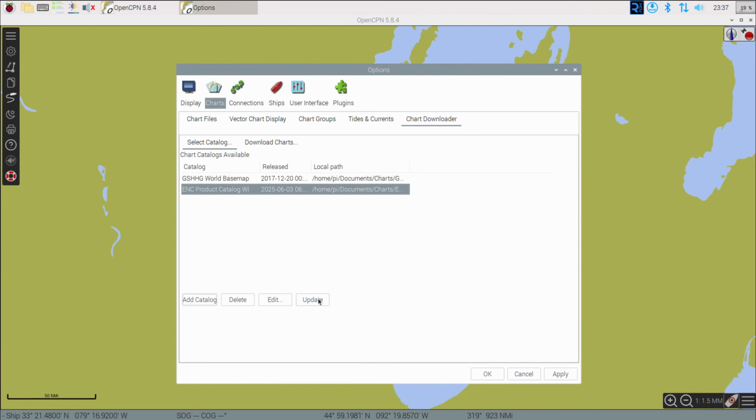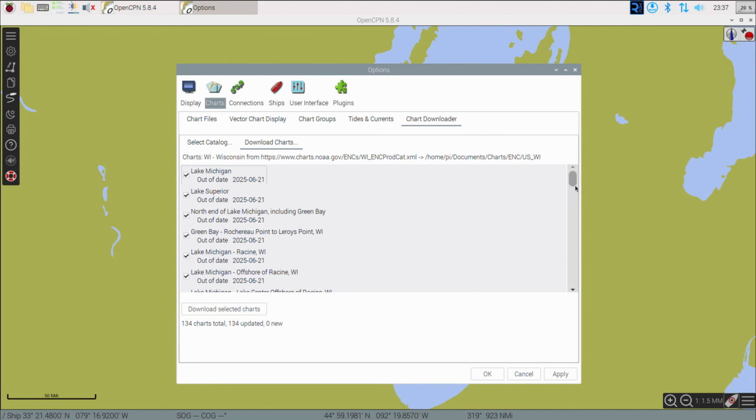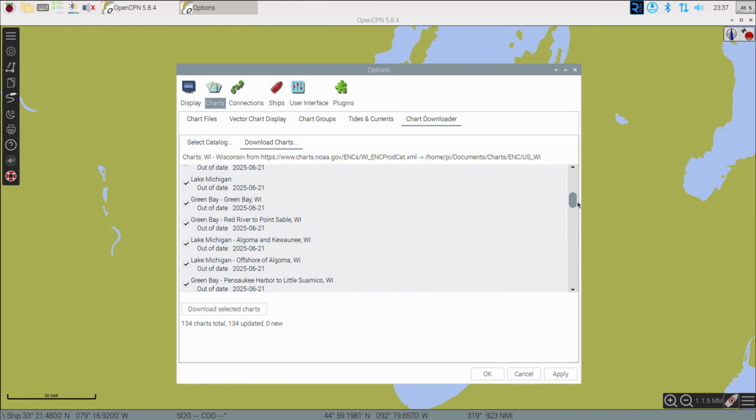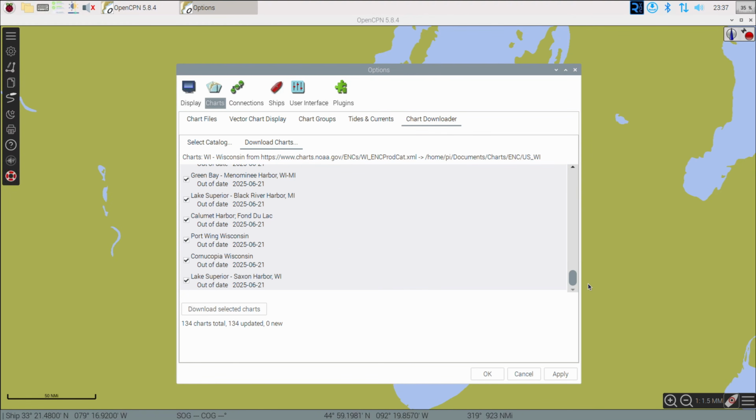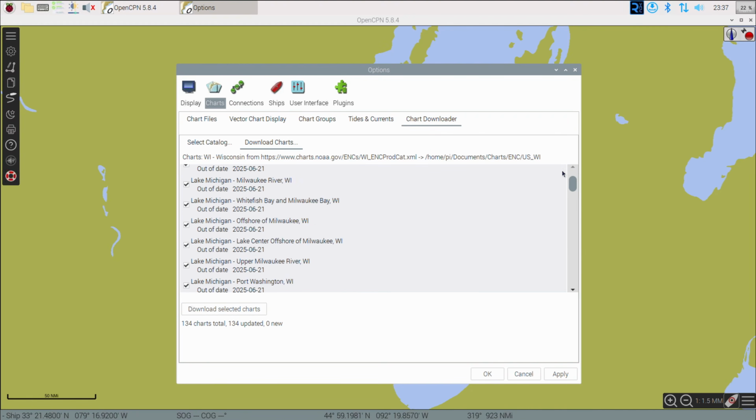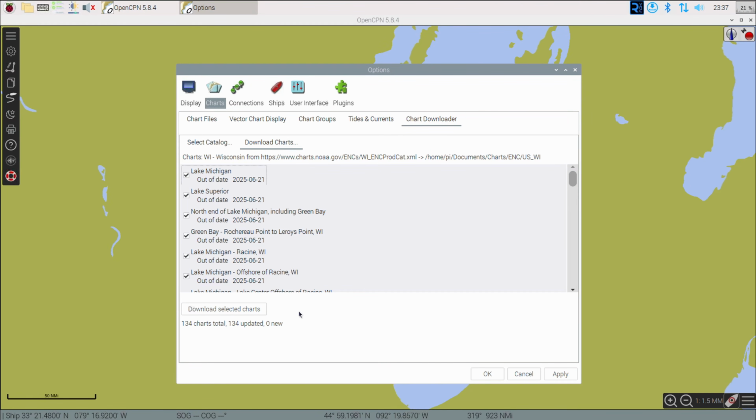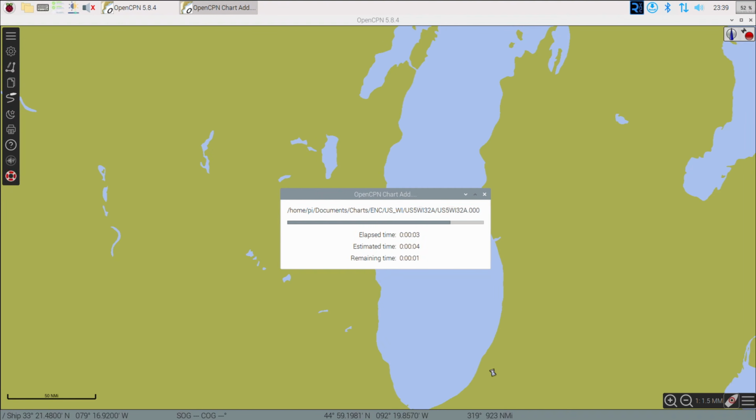Now I'm going to update, and then basically what you'll see here is all the different charts of Wisconsin here. There are 134 of them, and we are going to download all the selected charts. Why it says out of date and it says the date is 6/21, which is yesterday, I don't know. I can't answer that. Okay, so we've done that now, and we're going to press OK, and we should start to see detail.